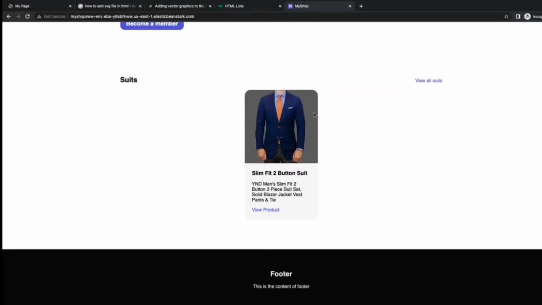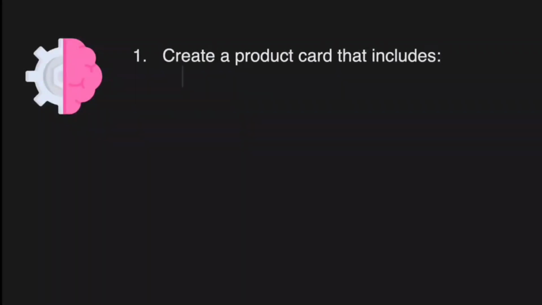I'm sure you have seen a product card before, where there is an image, sometimes a title, description, or a link. But for now, during this practice, all you need to do is create a product card that includes an image, a title, and a description. I have added a product image in the resources of this lesson, so you can download it and use it in your code.